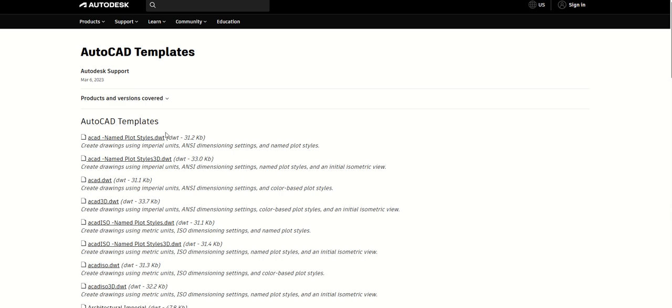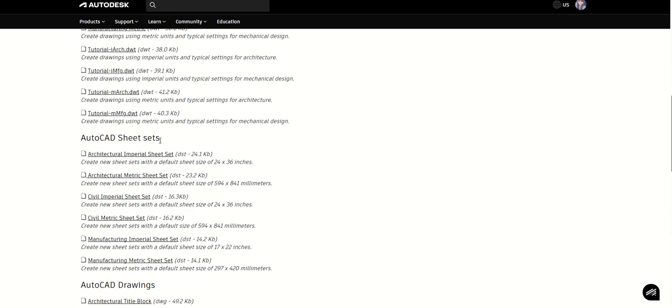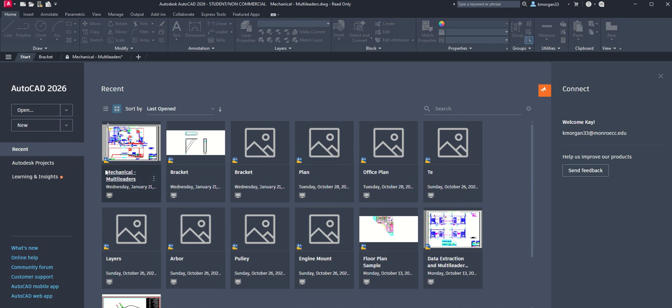So anyway, pardon me. You can hop back to the Autodesk website to get more templates. Just choose the one you need. And then we're going to go back to our software here.